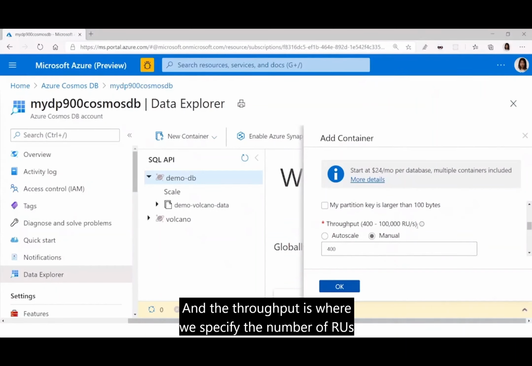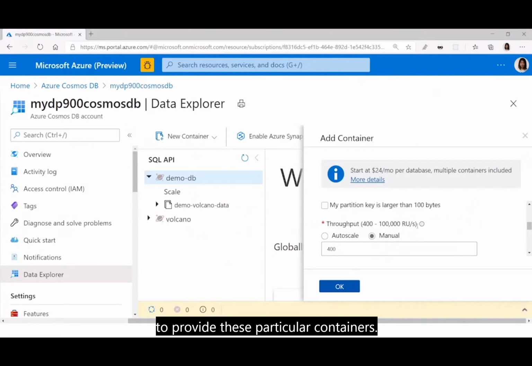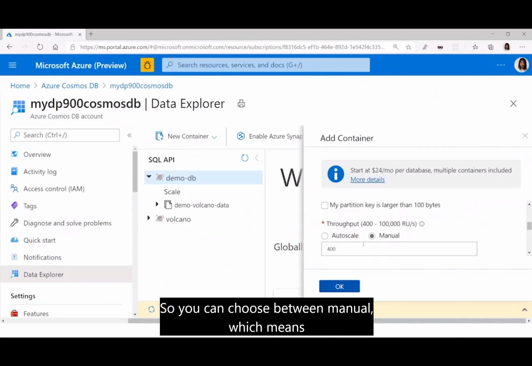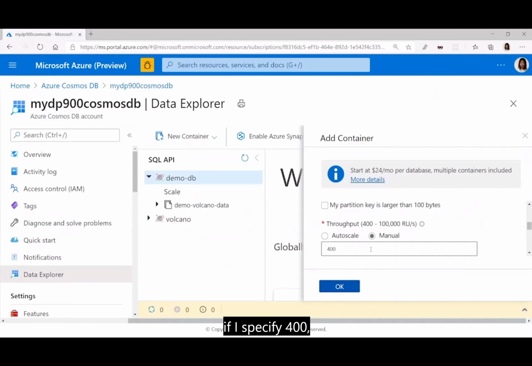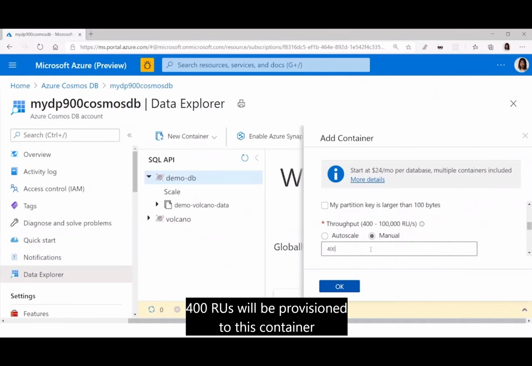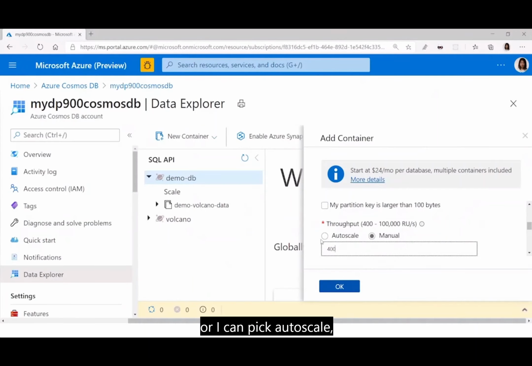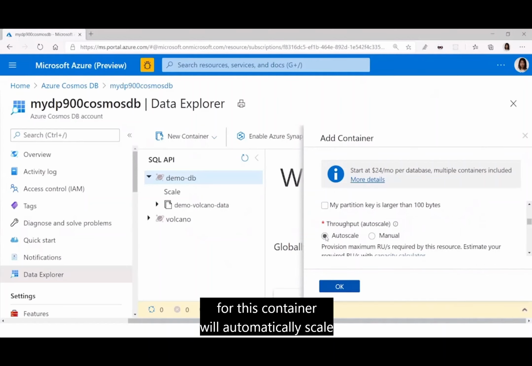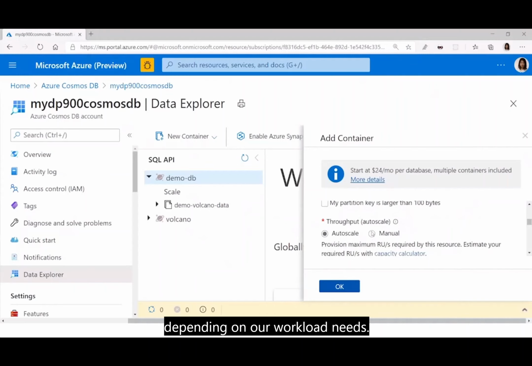And the throughput is where we specify the number of RUs to provide this particular container. We can see that the lowest start is 400 and the highest is 100,000 RUs we can provision for this container. So you can choose between manual, which means if I specify 400 RUs, 400 RUs will be provisioned to this container, or I can pick autoscale, which means the RUs allocated for this container will automatically scale depending on our workload needs.